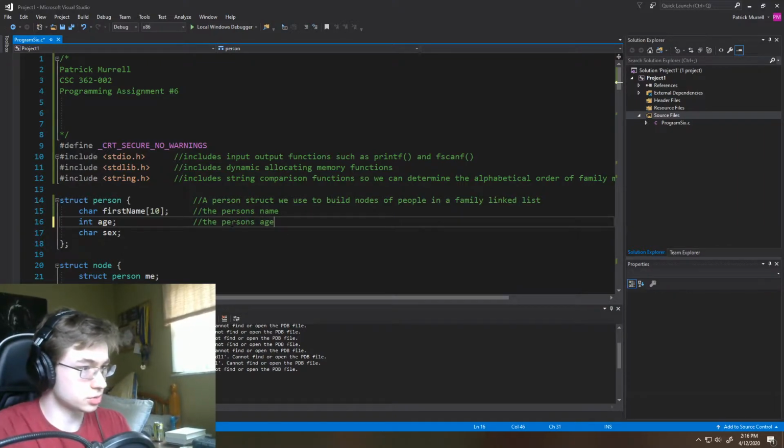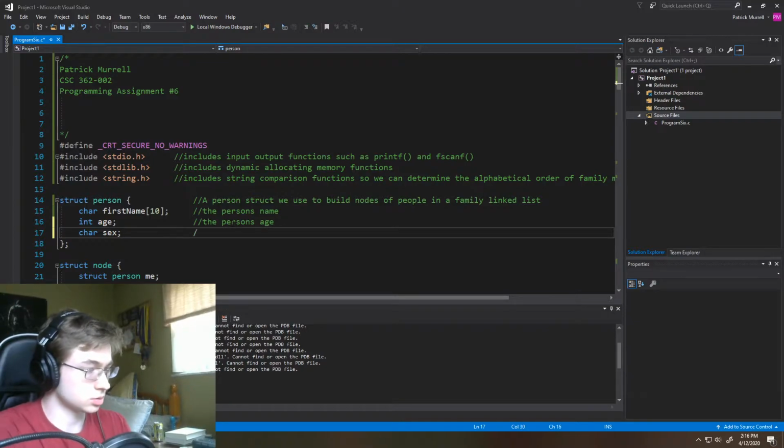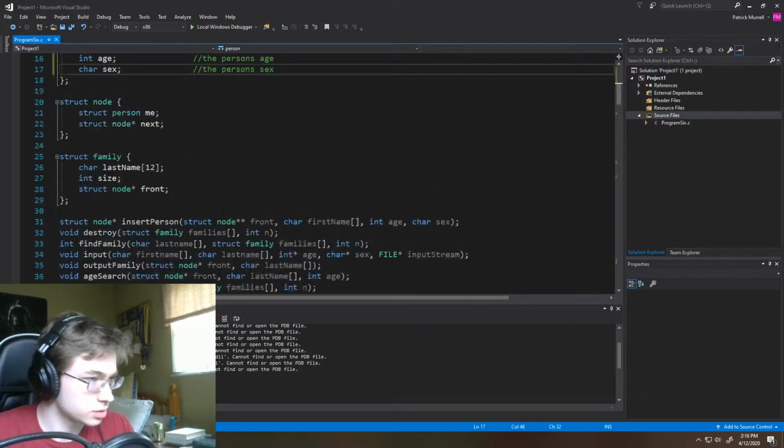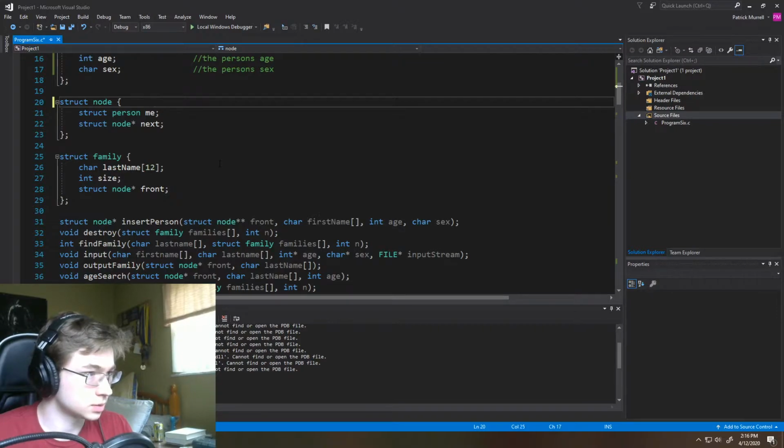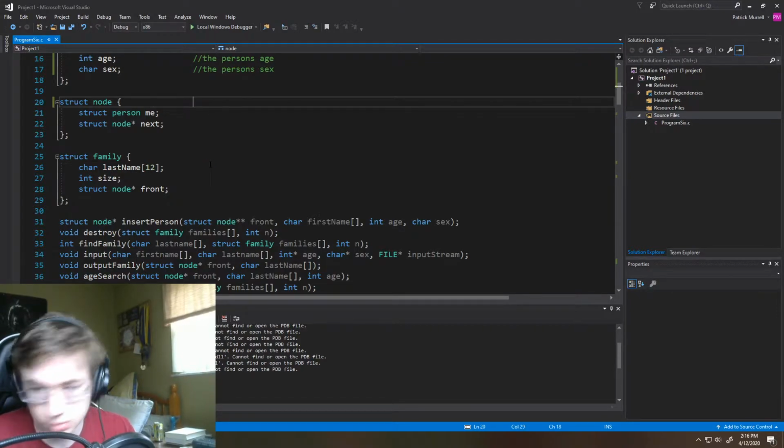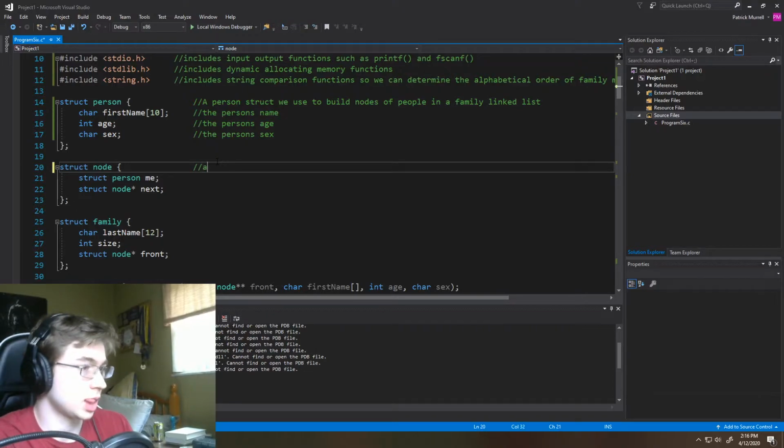It's age. Person's sex. All right. So a node that contains a person's data inside of a linked list.